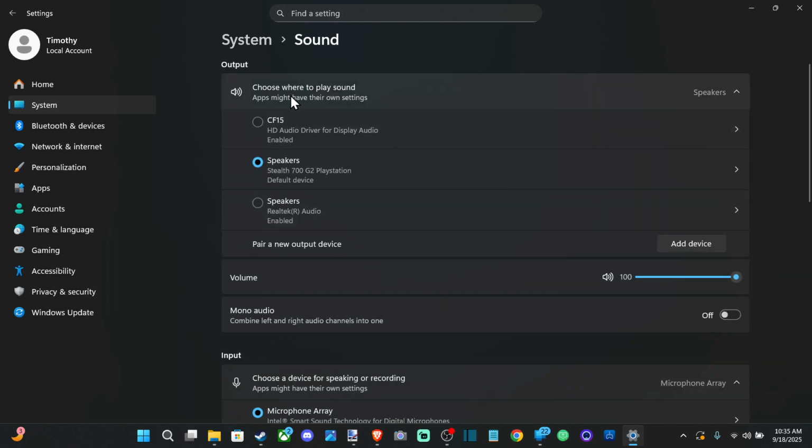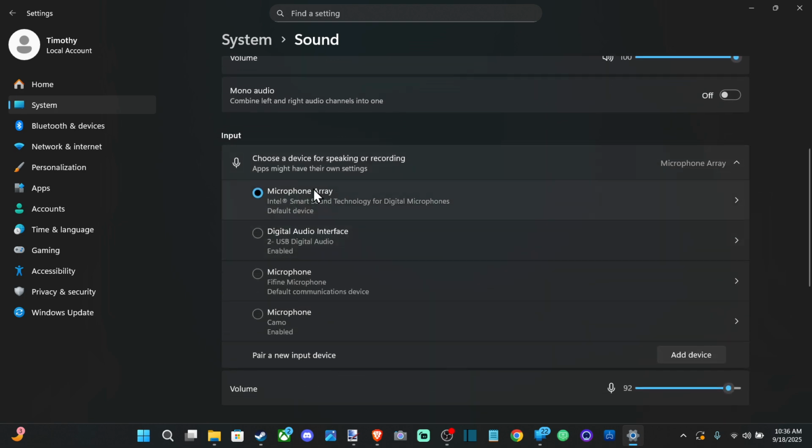So make sure your output device, your speakers, or your headset, is selected on here, what you're going to be using to hear things. So I got my Stealth 700G2 PlayStation headset from Turtle Beach. And then the input device will be your microphone. Now, if you don't see it under here, you probably have some sort of connection issue where you need to connect and pair it to your computer via Bluetooth or with a USB.